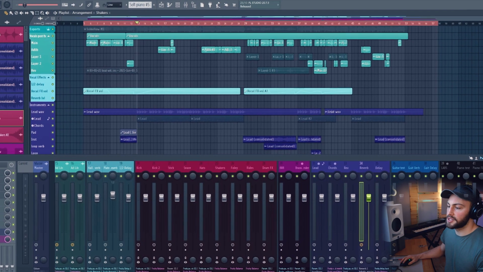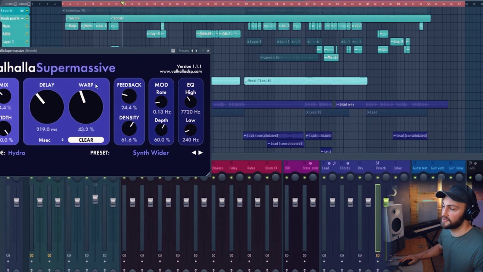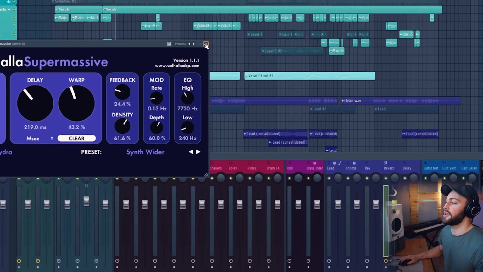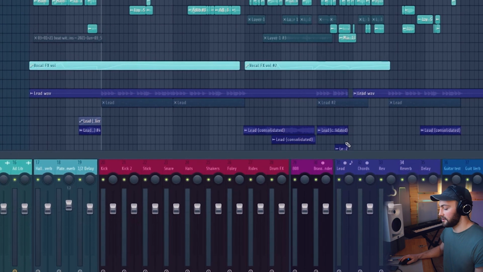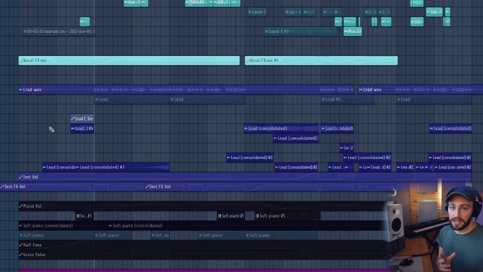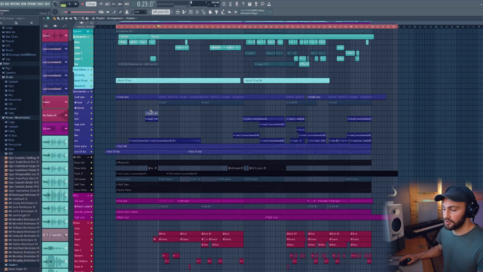One of the other reverbs that I often gravitate towards, which is more of a combination between reverb and delay, is Valhalla Supermassive, which is another great free plugin, and I use that for the instrument lead sounds here. And I often throw that on the vocal as well, just because it makes a slightly more creative sound than the standard Fruity Reverb 2.